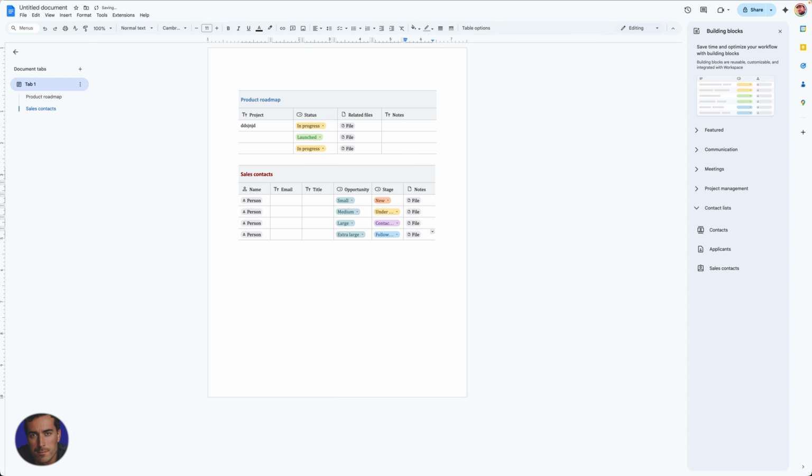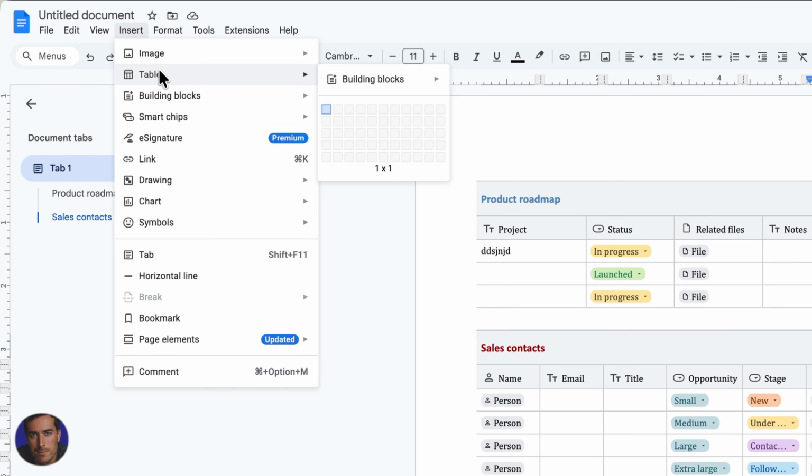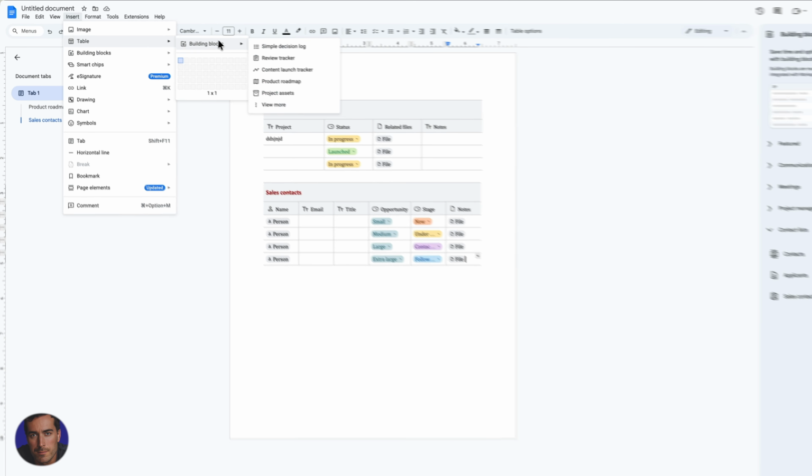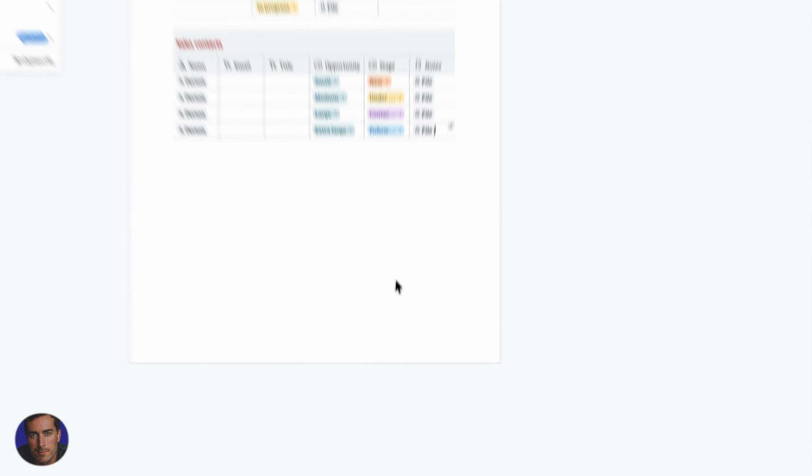So that was a very simple, straightforward way to actually add a table in Google Docs. Hopefully you found this useful. It's literally just insert and in table. You can build your own here or use some of the templates that they have ready made right here in Google Docs.